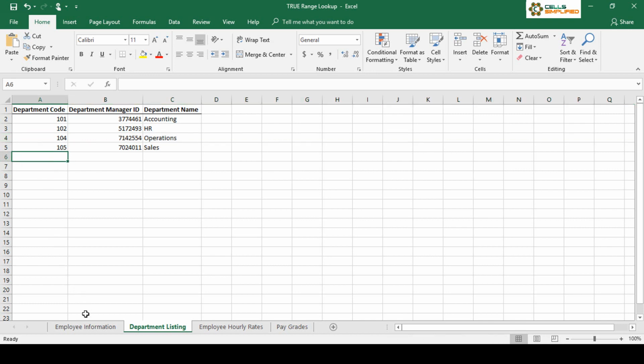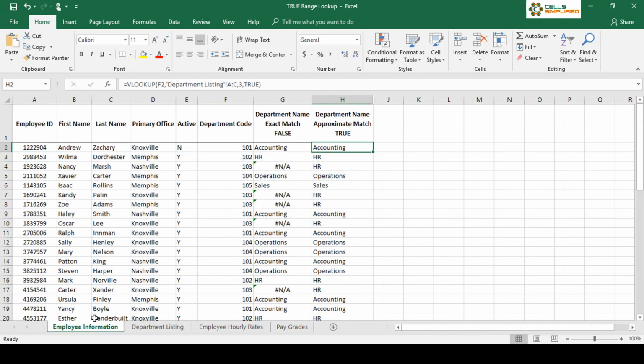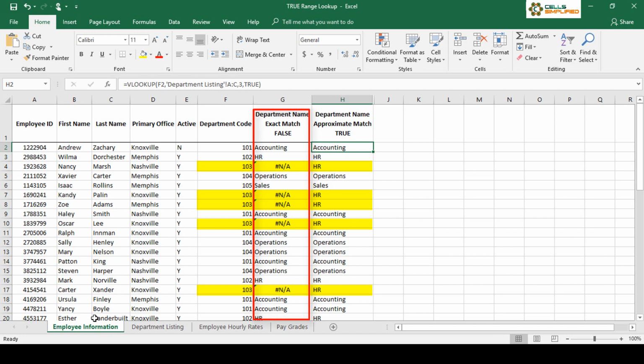So now let's come back and go to our employee information list, and now we can see that in our exact match column, column G, where we have a false range lookup, we have NAs for all of the department 103s. And that's because Excel can't find an exact match for department 103. However, in column H, where we have the true range lookup, we can see that we're getting a value of HR for department 103, which is also the same value that we have for department 102.